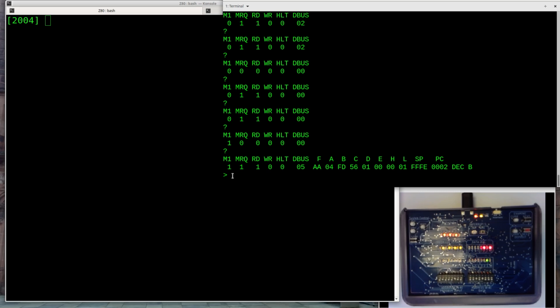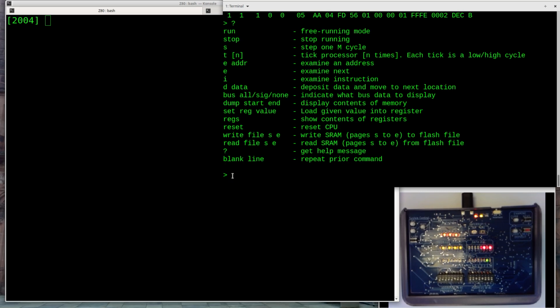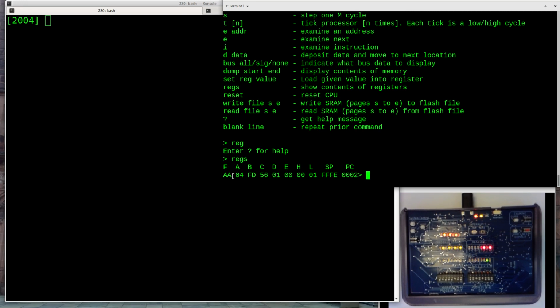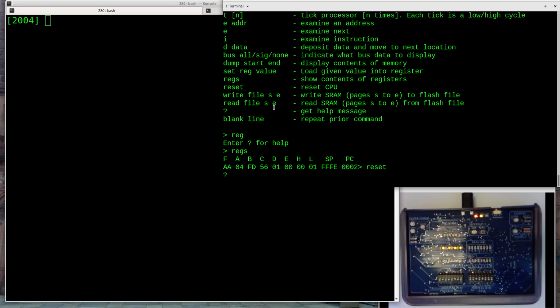So you can do a lot of analysis of the system and the clocking and the whole operation of it like this by controlling the ticking and looking at the bus signals and so on. So we can set the register values. We can also just look at the registers anytime we want by saying regs. Again, as long as we understand that this might upset the state of the CPU. Writing and reading files, we can do a reset operation, which will do the same thing as hitting the reset button. And that's pretty much it.